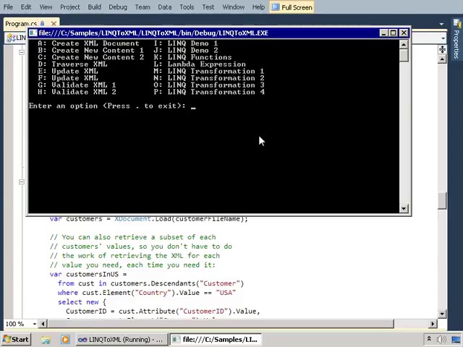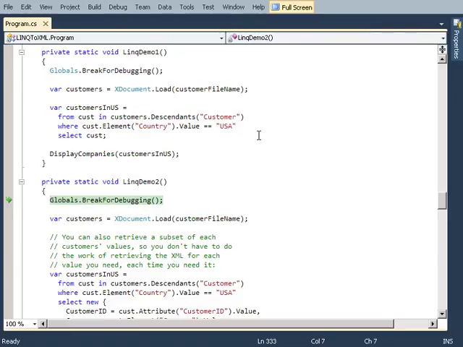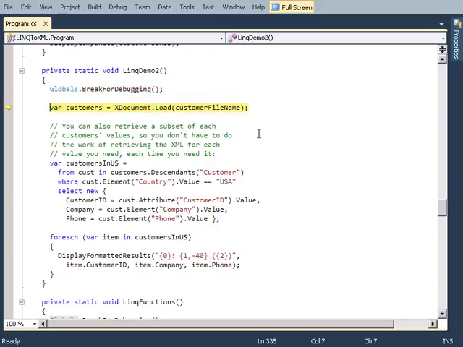I'll choose option J, LINQ Demo 2, and this shows us how to create an anonymous type with the results we need. Here is our LINQ query. We've loaded up our XML content, and this time we'll retrieve the same customers from the USA, so the from and the where clause are the same as in the previous example. The select clause is different, however. We have select new, which indicates we're creating an anonymous type, and then we'll use object initializers to initialize the values in that type. We'll set CustomerID, that property, equal to this value.